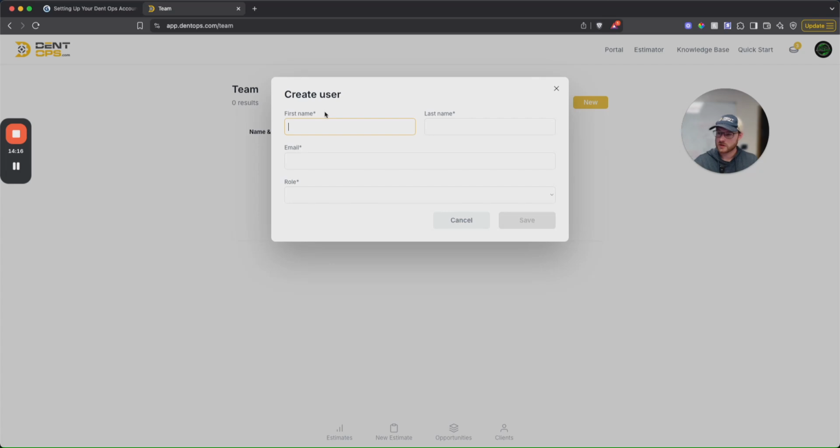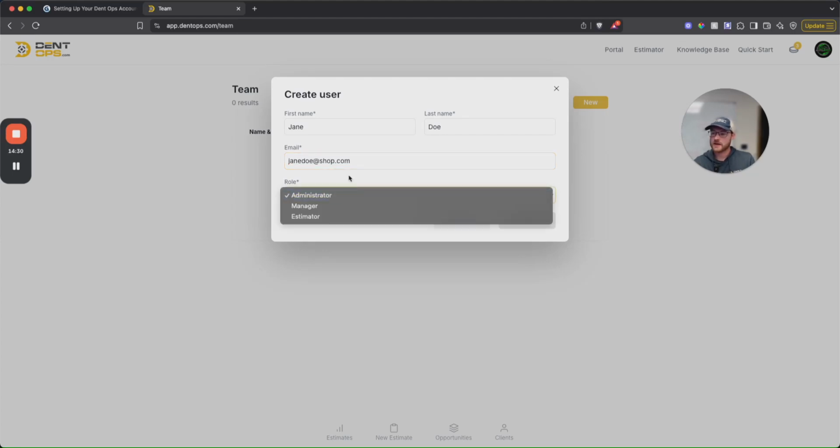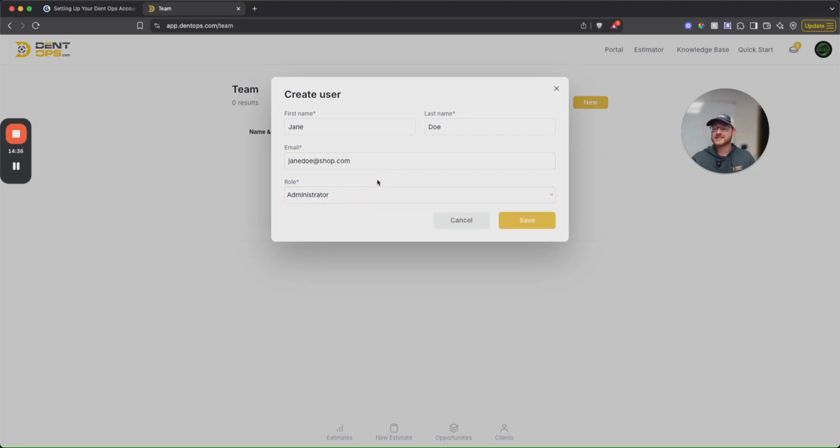and I can add in some information. So we added John Doe already. Let's say Jane Doe this time. We're going to invite Jane Doe, and it might be Jane Doe at shop.com. And then I can select a role for Jane. Let's recap all this as I go through. If I add Jane as an administrator on the account, she's going to have full access to my Dent Ops account. Maybe that's really good if I have like an operations manager who I want to have full access to everything. I don't want to segment their access to anything. I can add her as an administrator.